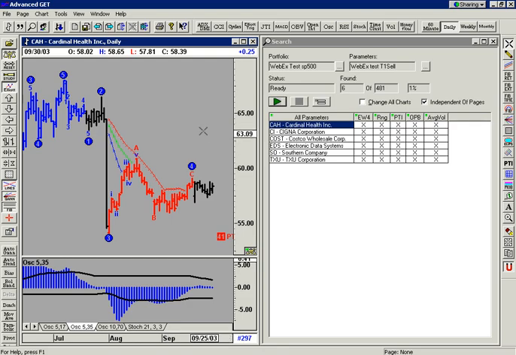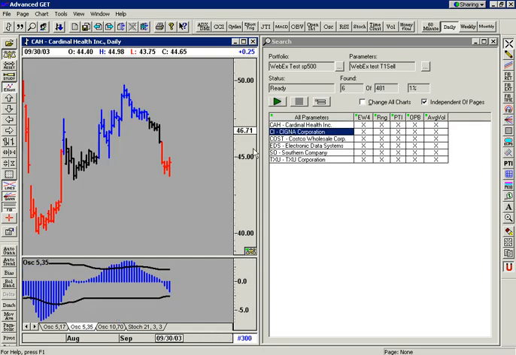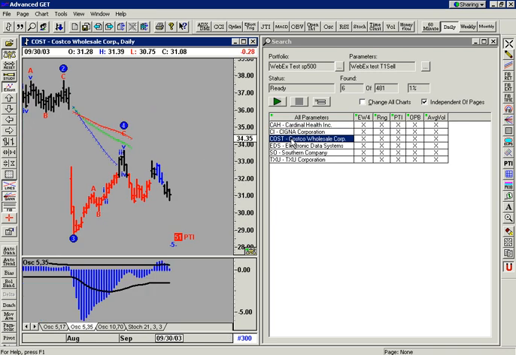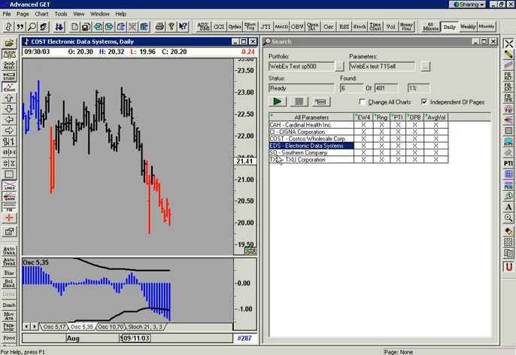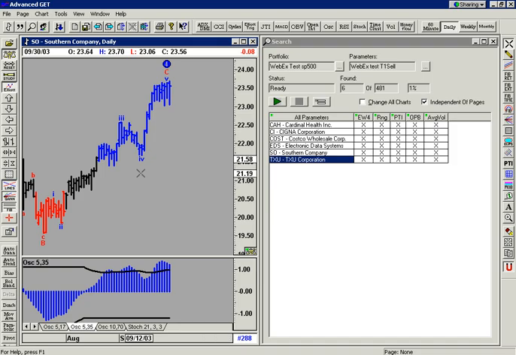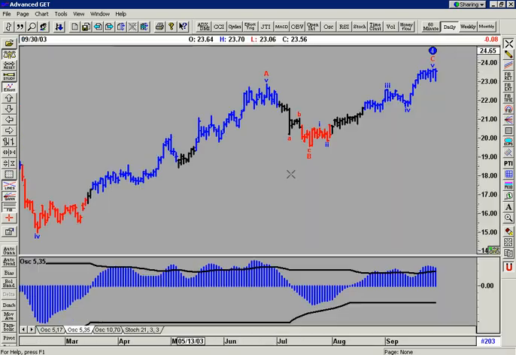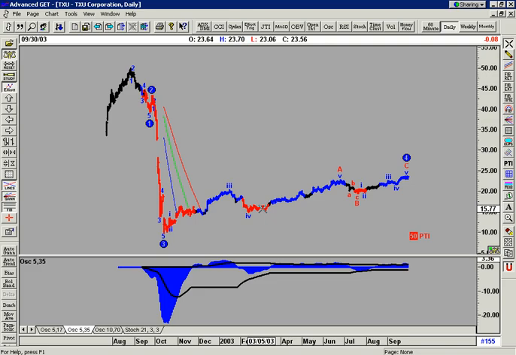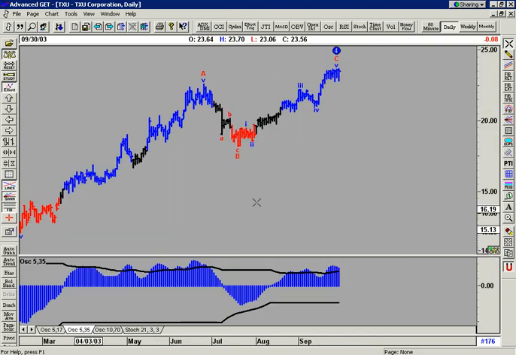And that puts my search right next to the chart that I just created. And now double clicking on any one of the other search results will bring up that stock. Here's one, Costco Wholesale Corporation. Electronic Data Systems, Southern Company, no good, it broke the wave 4 channels. TXU Corporation, let's take a look at this one here. Oh wow, that's just an ugly chart altogether, so we'll ignore that as well.